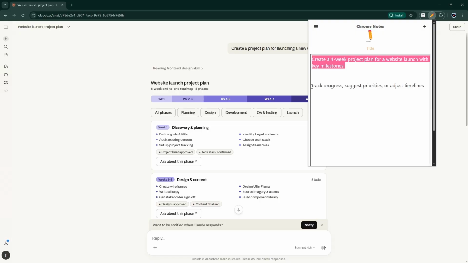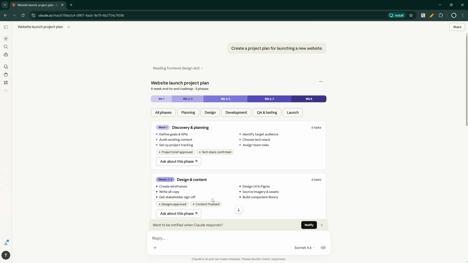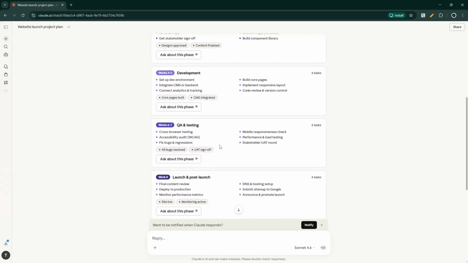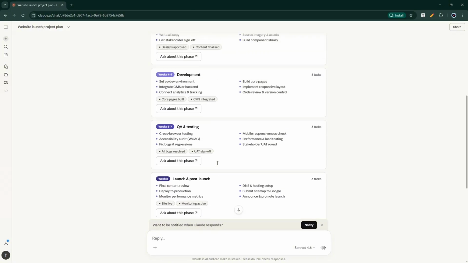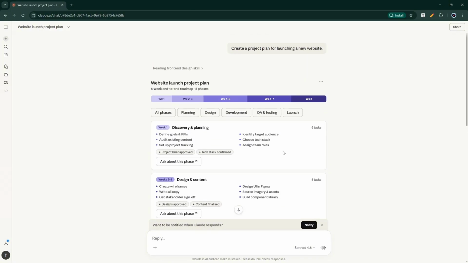If needed, I can ask Claude to track progress, suggest priorities, or adjust timelines. Once the plan is ready, I can copy or download the content and use it to manage my project more effectively. And that's it. I've successfully used Claude AI for project management.